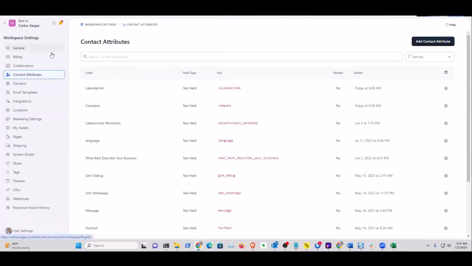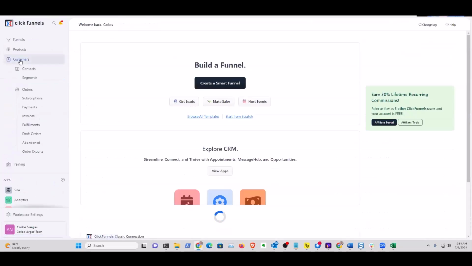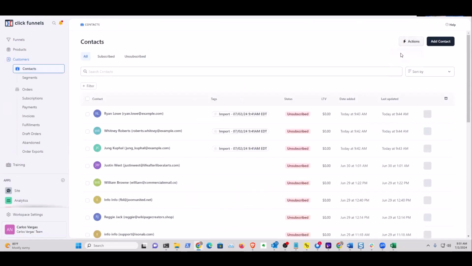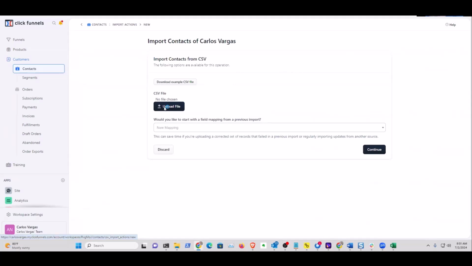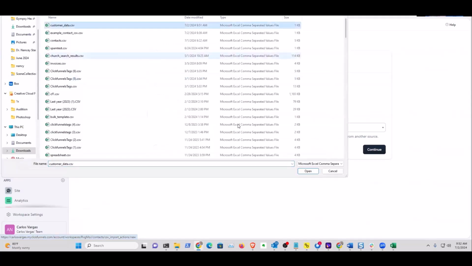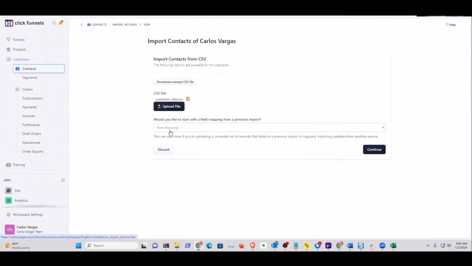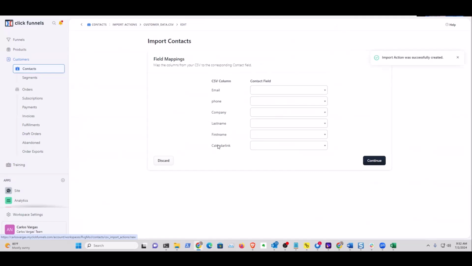And now all that we have to do is import this data. So let's go into customers, contacts. We're going to go into actions, imports. There you go. Now we're going to click CSV import, and we're going to pick our file, customer data. We need to create a new mapping because we haven't done an import with all those fields. Now I have the columns that are in the file. And if you remember, by default, company and calendar link are not fields in ClickFunnels.